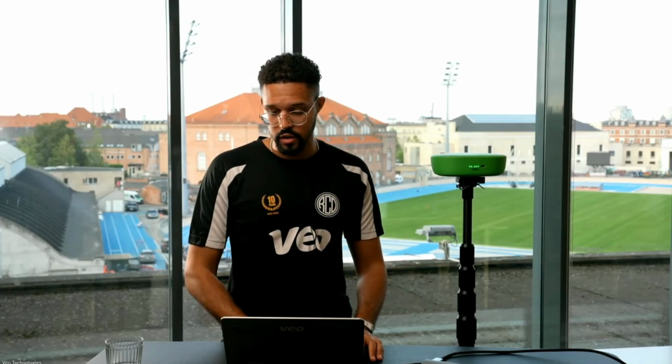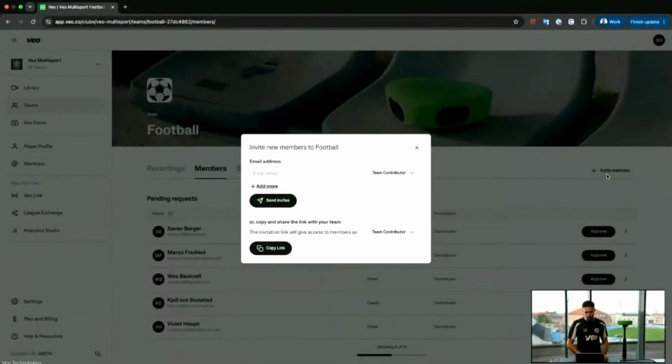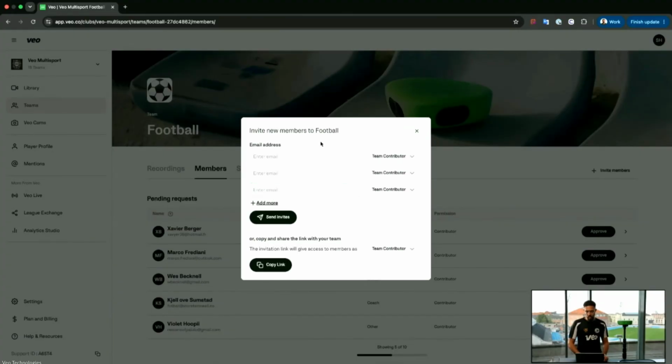Over here on the right-hand side, we have invite members. All we need to do is click into it, and you'll see we can go ahead and send over a couple emails independently if that's something we want to do. But we can also just go ahead and copy a link and drop this link into the group chat where we already have all the players. This is my recommendation to you if you already do so.